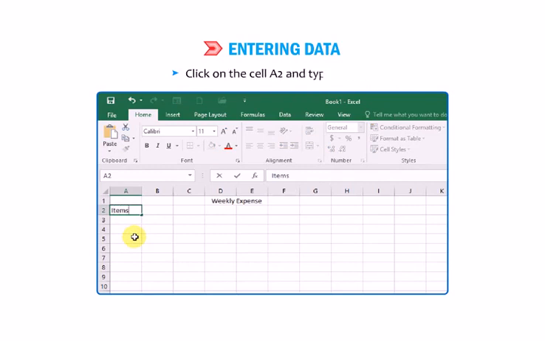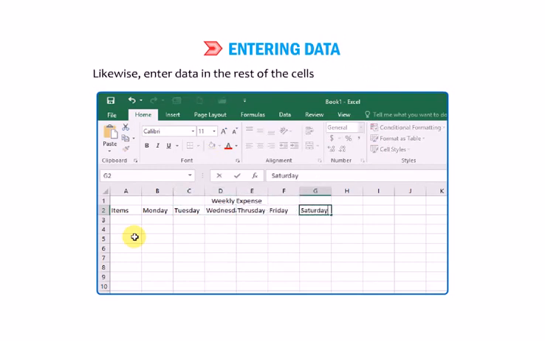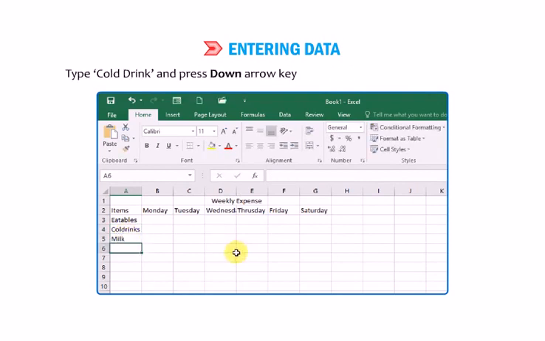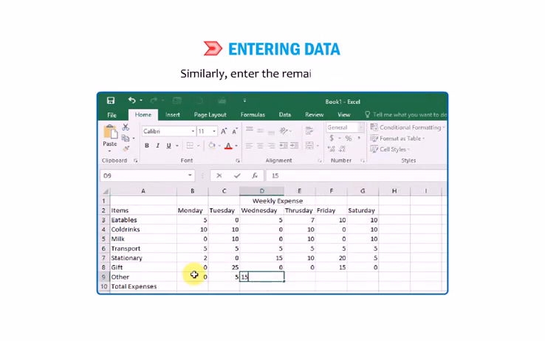Click on the cell A2 and type Items. Press the right arrow key. Type Monday in B2 and Tuesday in C2. Likewise, enter data in the rest of the cells as displayed in the figure. Click on the cell A3. Type Eatables and press the Enter key. The cell pointer shifts to cell A4. Type cold drink and press the down arrow key to move to cell A5 and type milk. Similarly, enter the remaining data.